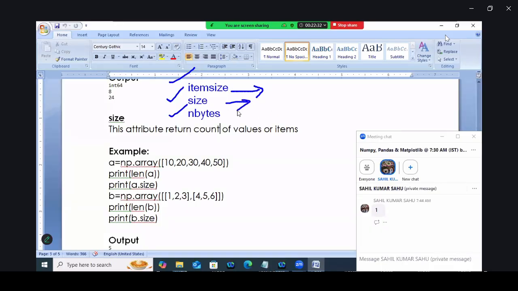Then size is nothing but the total number of elements. How many values are there inside the array is returned by the size attribute. The size attribute returns how many values are there in the array. Okay, right? So that is the difference between itemsize, size and nbytes.